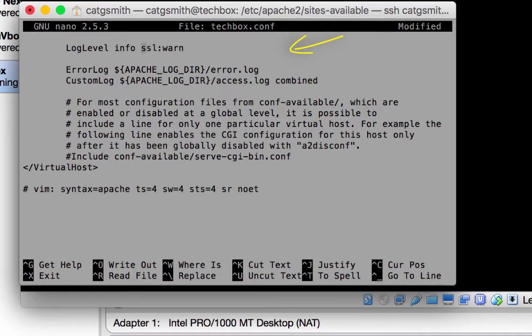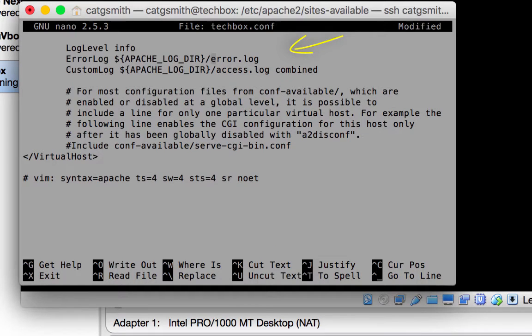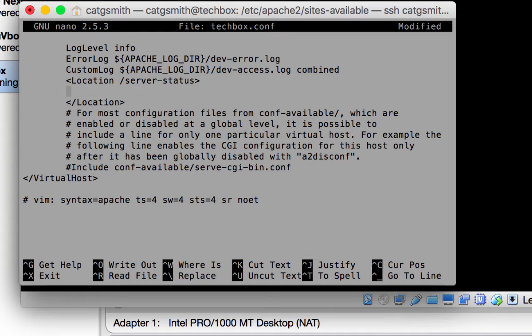Include the log level directive set to info. Call the error log dev-error.log and call the custom log dev-access.log. In the location directive, we will add settings for rendering the Apache server status page. We will view this page to get more information about current statistics of the Apache server. So set handler to server-status.